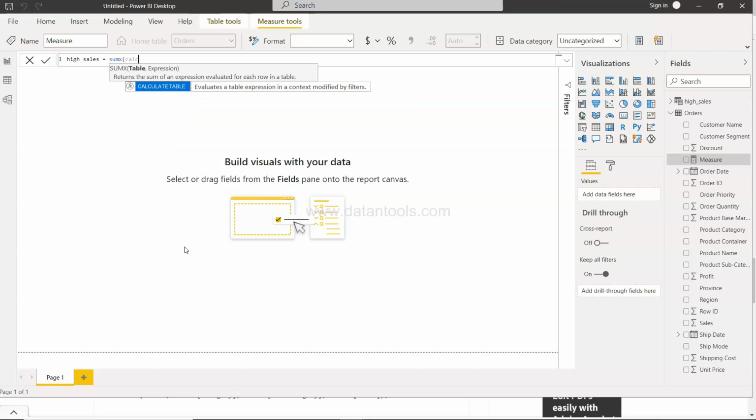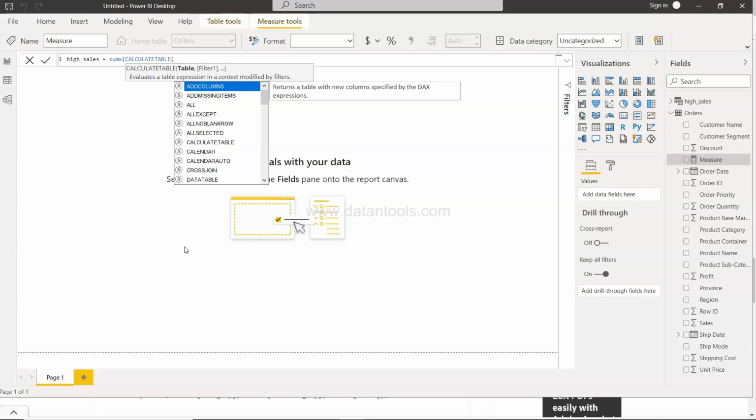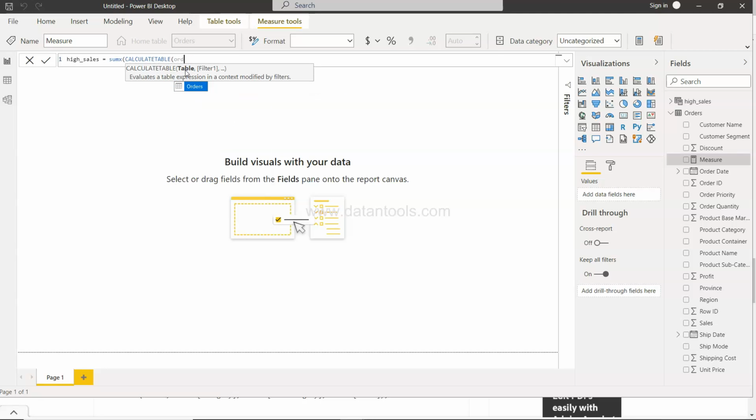So in that case, I will use CALCULATETABLE, and in that CALCULATETABLE I will specify what I want, because if you see over here, I need to first specify the table, which is Orders, and then I will say high order sales is greater than, let's say, 500. All right, I am done. So within the SUMX, I have got this table already created, and now I can choose whatever expression I want. Here I want to calculate the sales based on the condition that is being specified over here.